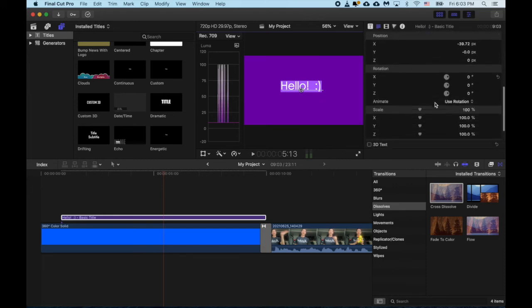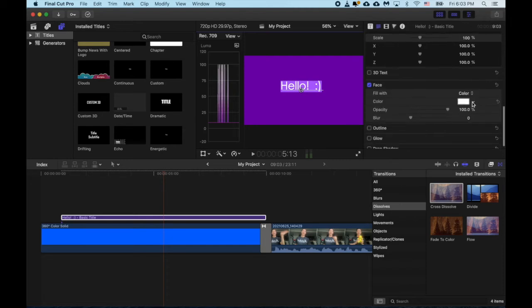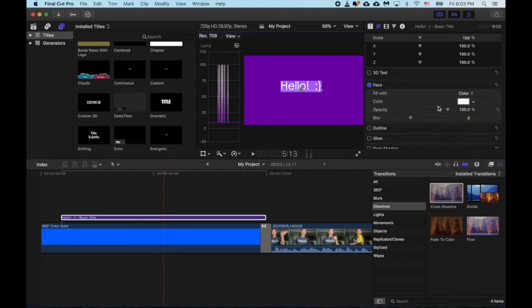You can if you want to. I don't bother with any of this stuff. The face here is clicked. If I don't click on it, there's no face. If I click on it, it shows up. Then I press show, and I can change the color of the actual font here. I like it white, okay? And let's just keep it that way.